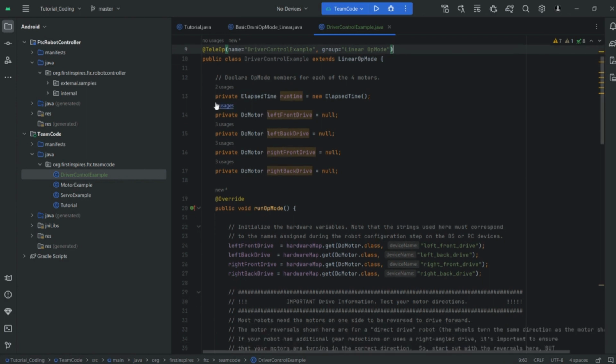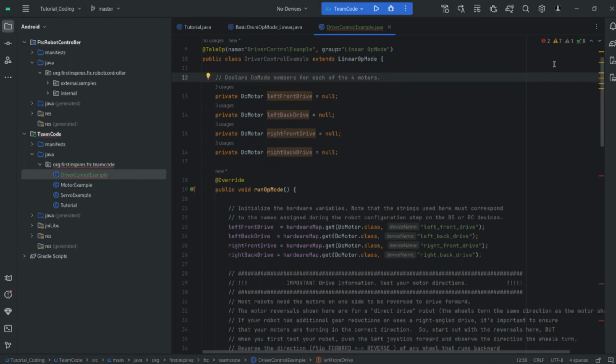So now, again, public class, driver control example, extends linear op mode. That's all good. And now we need to talk about private elapsed time. Now, this isn't used very much. It's only really used for a time-based autonomous, which we will not be doing for competitions. And it's also used for some telemetry, but telemetry on time isn't the biggest deal in the world. It doesn't really matter to us. So for this example, we will be getting rid of it. And note how there's going to be two errors up here. Do not worry about the errors. All of this will be fixed at the end of this video.